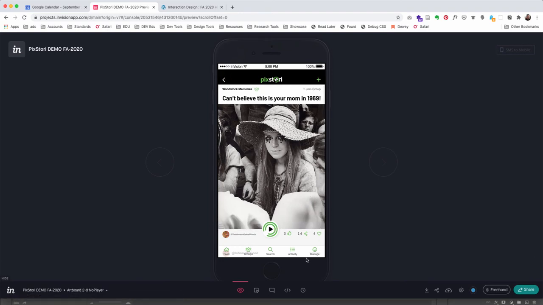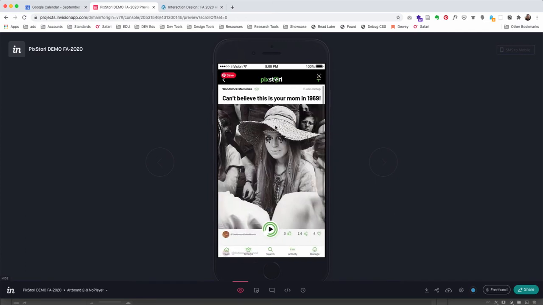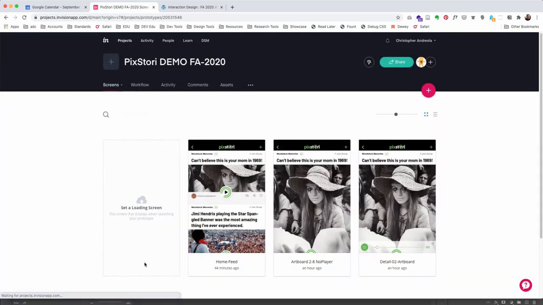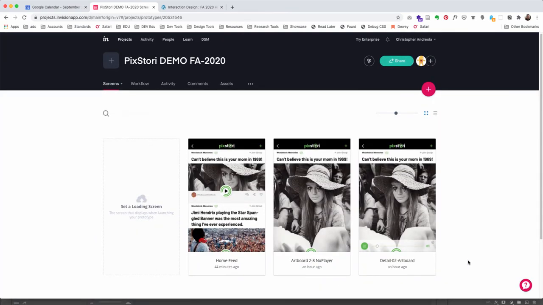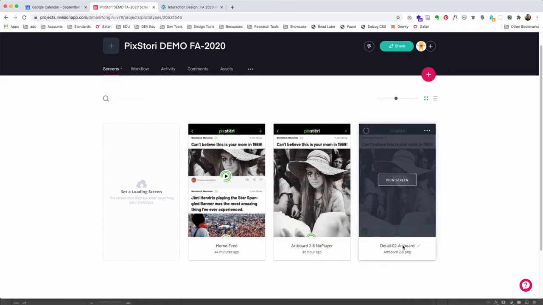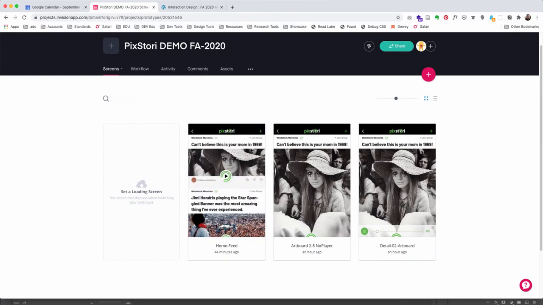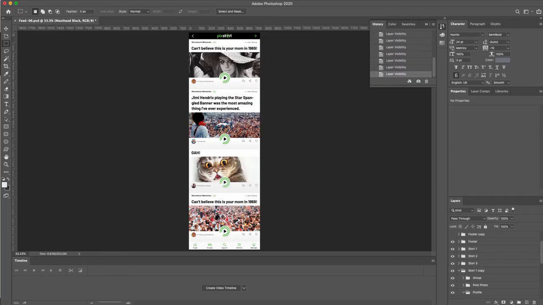Okay, so we're going to need at least 3 states of this app, right? We need this feed page, we need this detail page, and we need the detail page in 2 versions, one without the player and one with the player, okay? And if we take a look at the Invision dashboard, you'll see that that's what I have, right? So I've got a no player, names are a little mashuganated, so we should probably clean those up. But the home feed, okay, all right, so back to our Photoshop file.